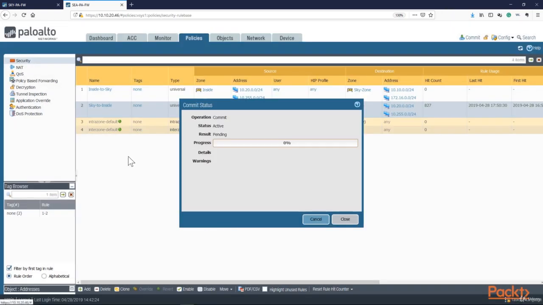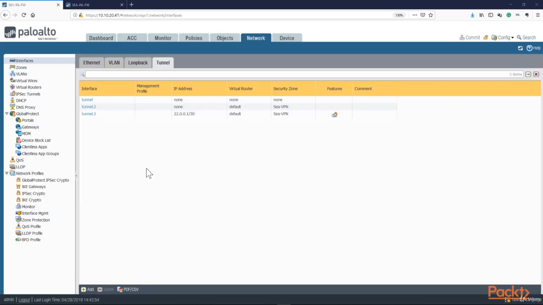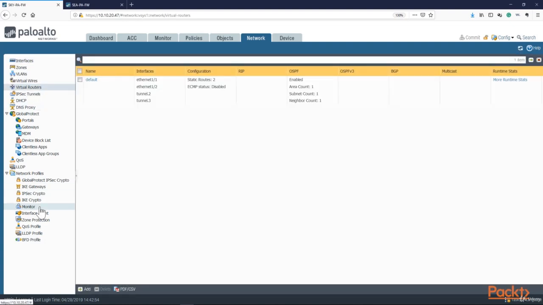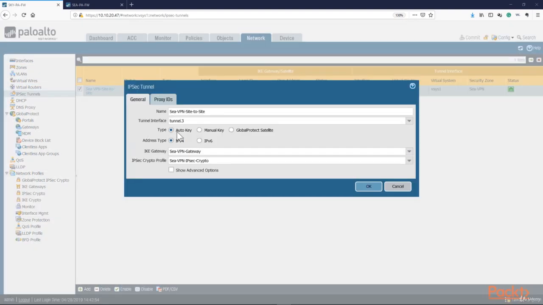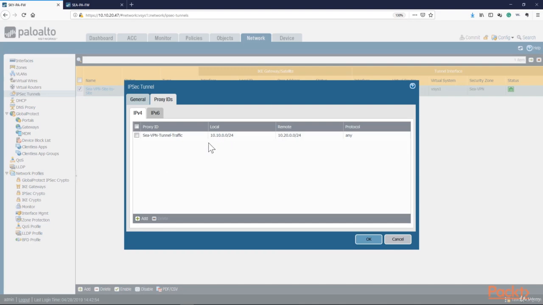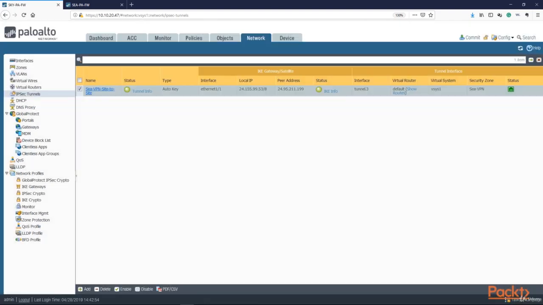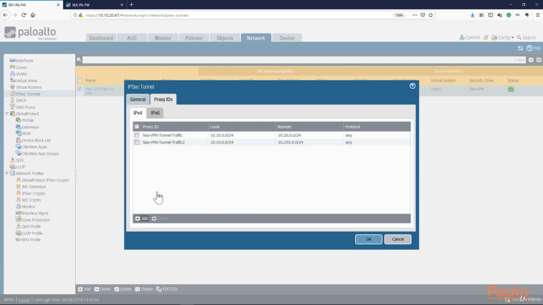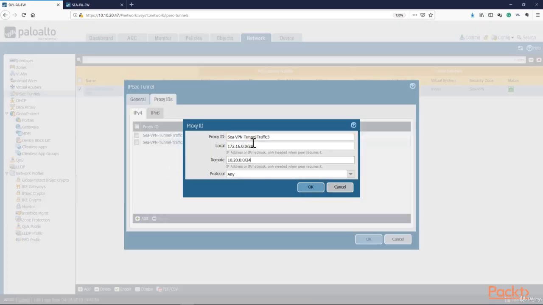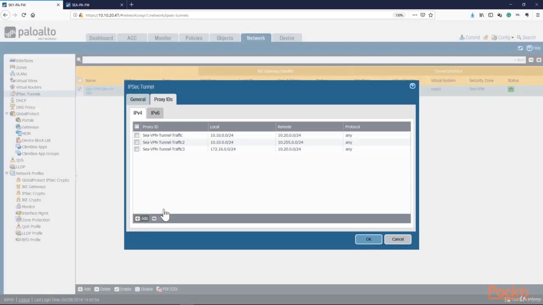Okay, so now we have to do the same thing on the Sky firewall. I am going to configure the Sky firewall a little bit quicker, so we can continue testing. So let's go ahead real quick to IPSec tunnels. I'm going to add my proxy IDs, and in this case it will be from Sky to C. And I forgot to add the second local one, so let's go ahead and add that. Okay, one more. Now we have this ready.